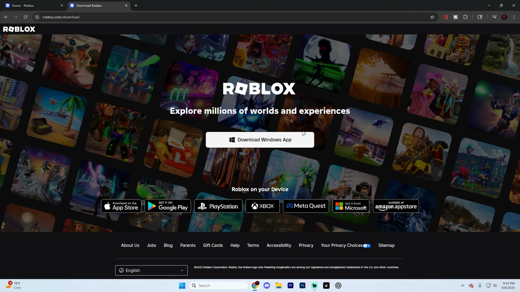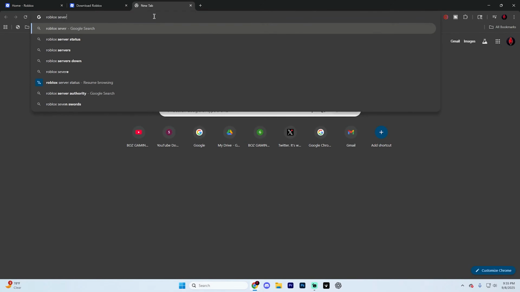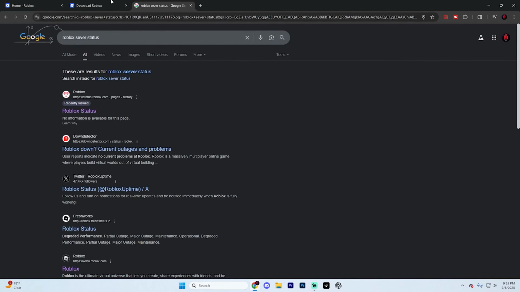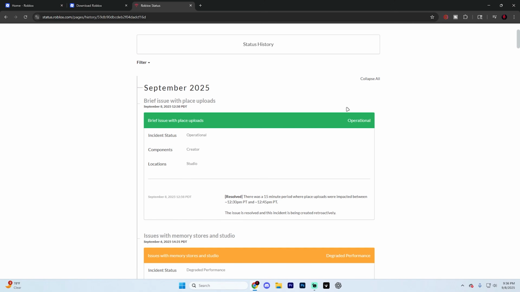Now, method number 2 is going to make sure that it's not actually you, but Roblox itself. Just open up, once again, a new tab and just type in Roblox server status and hit enter. And if it doesn't say all systems operational, then yeah, just sit back and wait. There's no amount of uninstalling that's going to fix their servers.